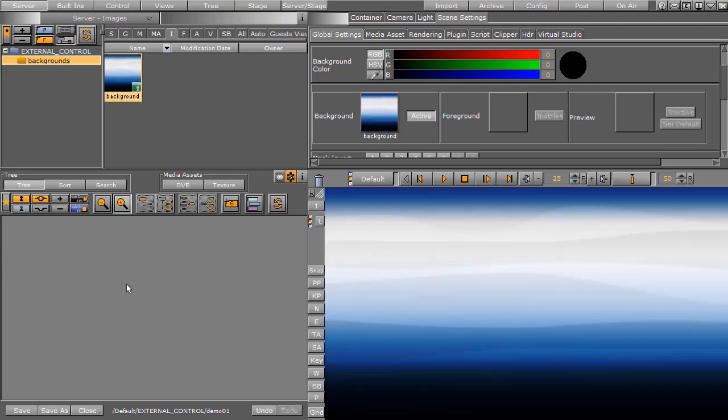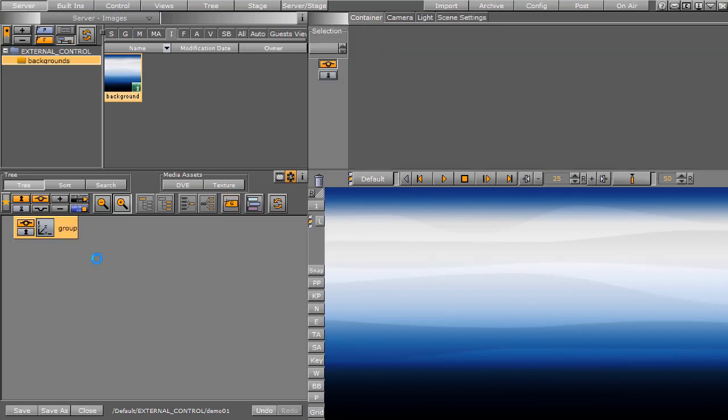Okay, next thing I want to do is create a master group so that we can keep everything organized. In this lower left hand corner here, this is what we call the tree view. I'm going to click this icon here to create a group, and I'm going to name this country. By double clicking on it, I will now rename it country.